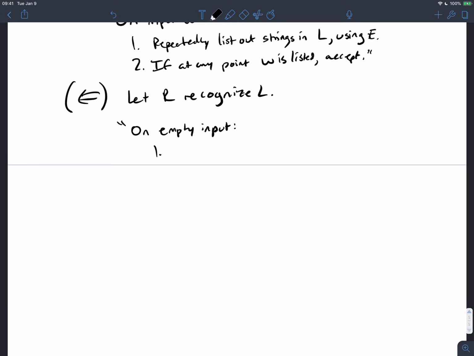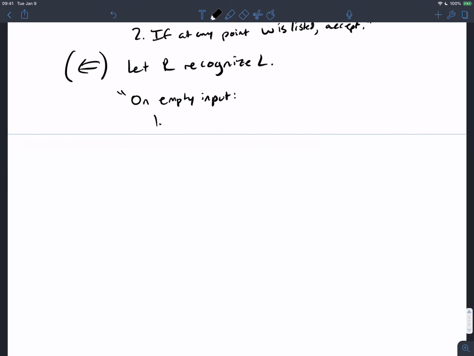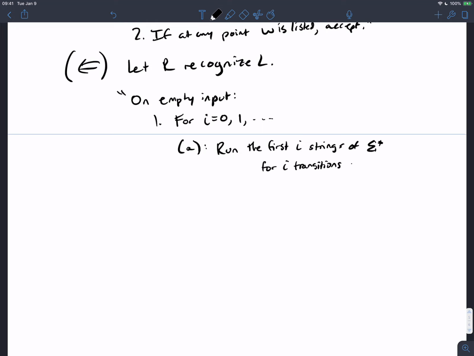The recognizer will tell us which strings are in the language. But as we've seen many times now, if we just run the first string using this recognizer, then the recognizer might run forever. So in fact, we will repeatedly generate some strings for the enumerator using this run-in-parallel idea we talked about on Monday. So for i equals 0, 1, and so on, we're going to list the first i strings of sigma star, and we're going to run each of them for i steps. So run the first i strings of sigma star for i transitions, I should say, using R.